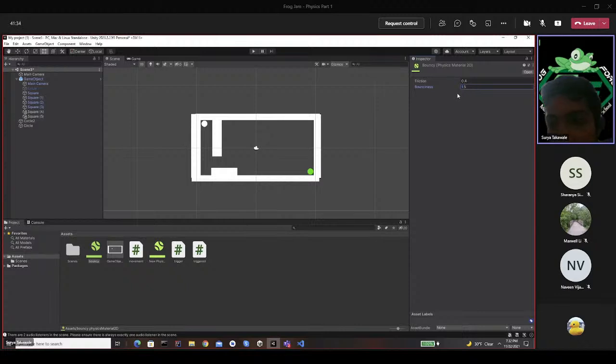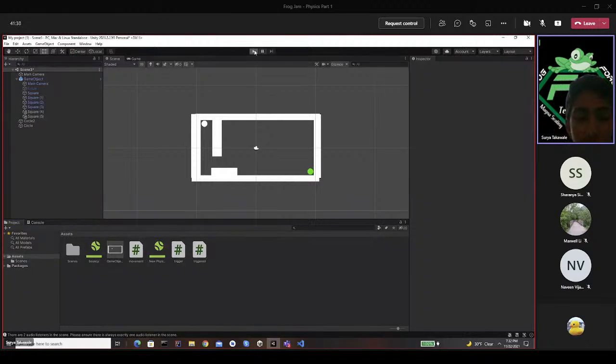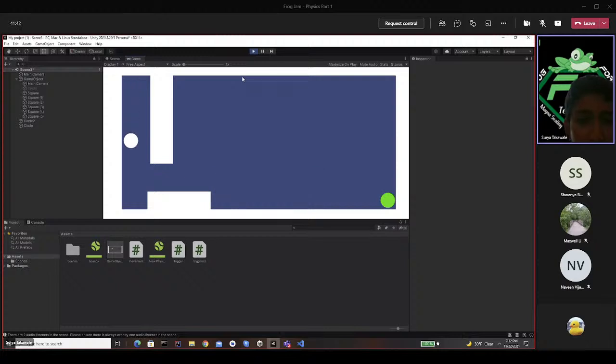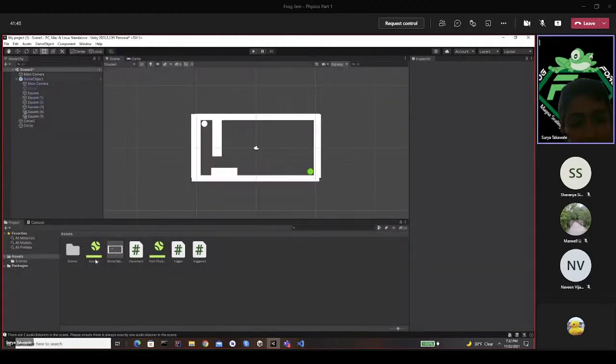If I make it like 1.5, for instance, and now I try running it, some crazy stuff happens. So it can just start doing this, and then it just glitches through the wall. So if you have it greater than 1, it's not going to work. So you've got to make sure the maximum bounciness is 1.